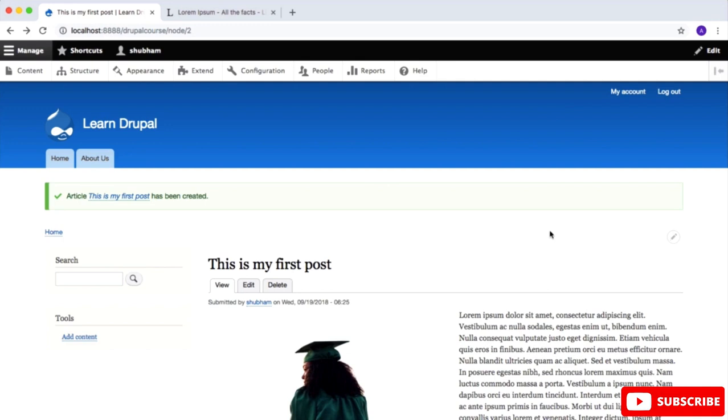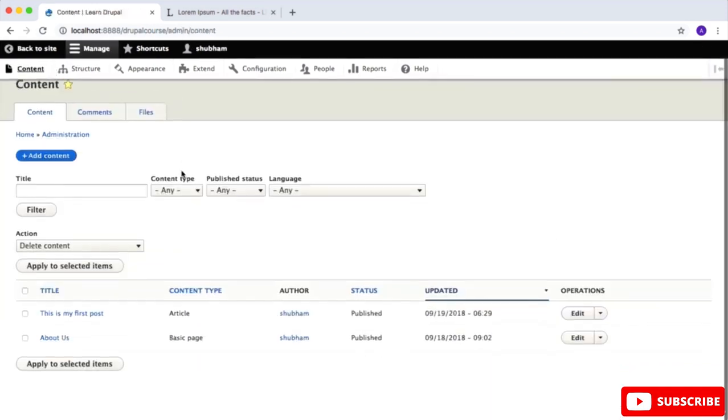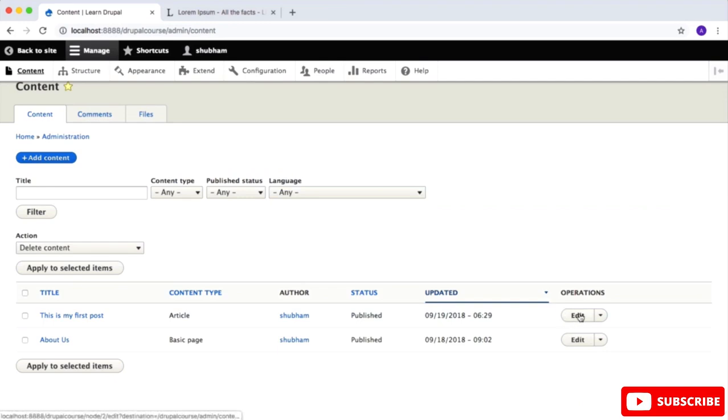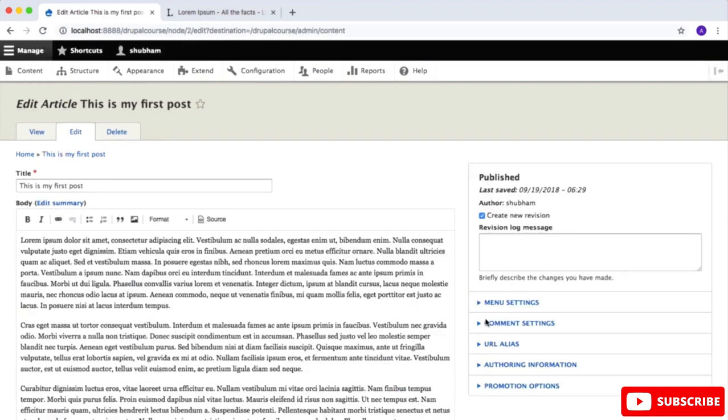In this video I will show you how you can edit a post, and there are a couple of ways to edit a post, and I will show you most of them. So the first and the most used way is to just go to your content page, and you can click on edit over here on your article, and it will give you the option to edit your post.